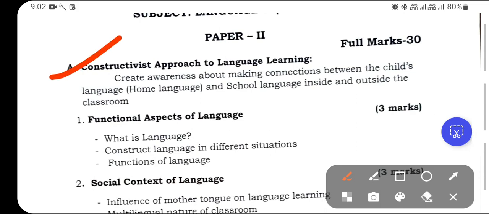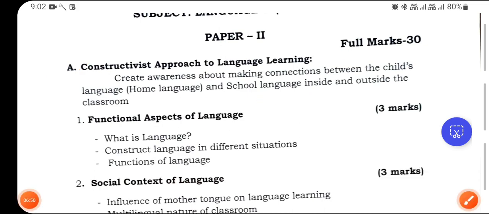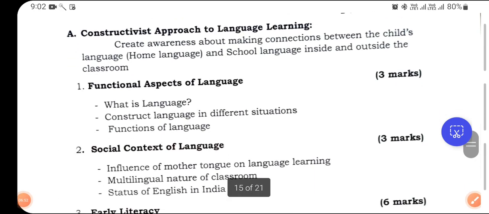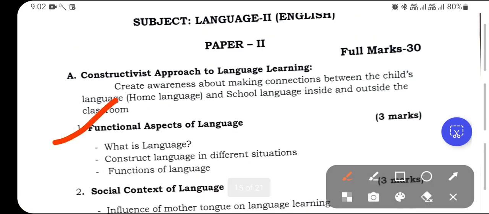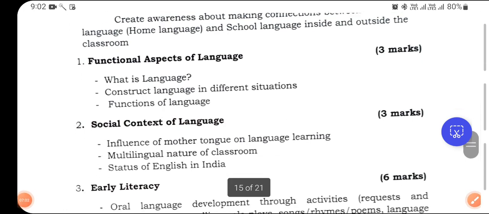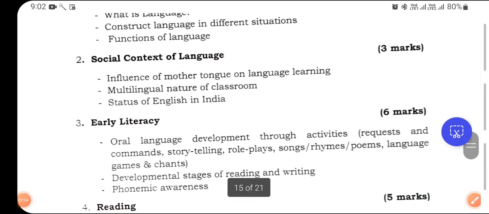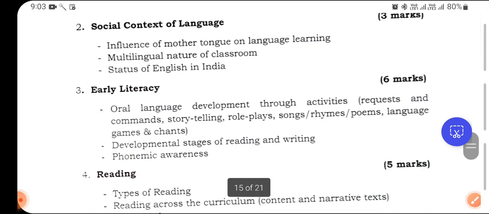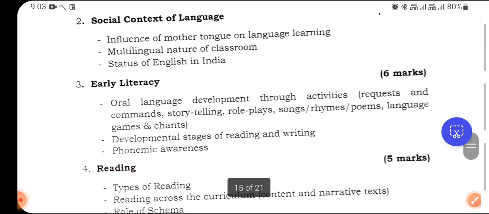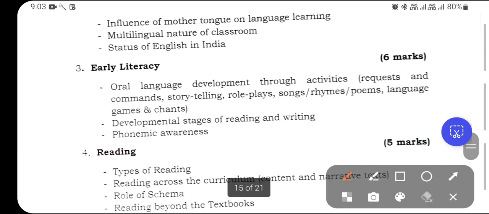Constructivist approach to learning language, creating awareness about making connection between the child's home language and school language, inside and outside the classroom. This is the functional aspect of learning. What is language? Construct language in different situations. Functions of language. Second topic is social context of language: influence of mother tongue and non-language, multilingual nature of the classroom, status of English in India.